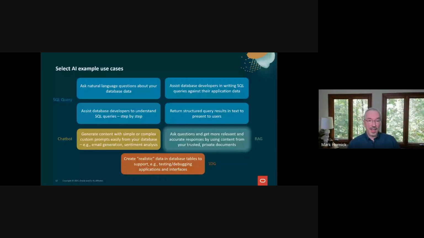Synthetic data generation. Well, you have new applications that you're developing, and you might not have any test data for that. You could generate it yourself, but you can also use the LLM to do that. And Select AI allows you to generate, quote, realistic data to populate database tables that can support applications for testing and debugging in some real sense. The last one, of course, which is the topic of today, is retrieval augmented generation, where you can ask questions and get more relevant and accurate responses by using content from your trusted and private documents.